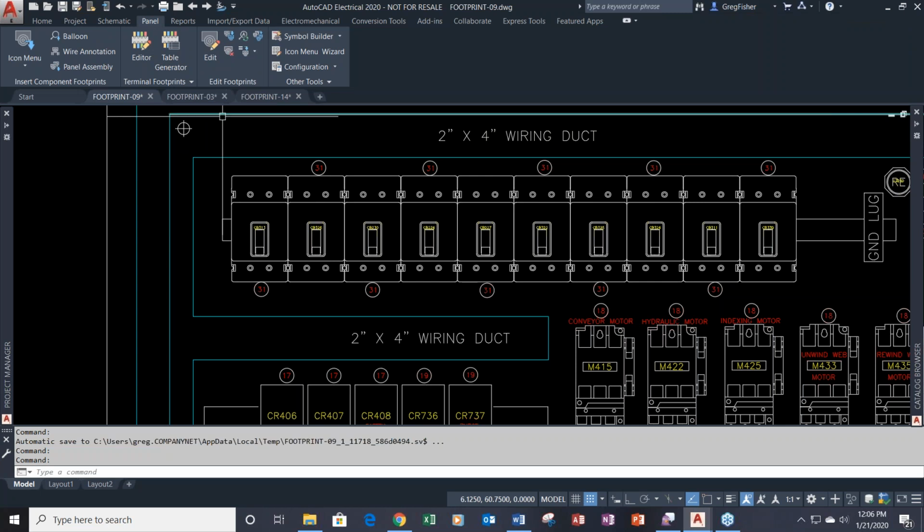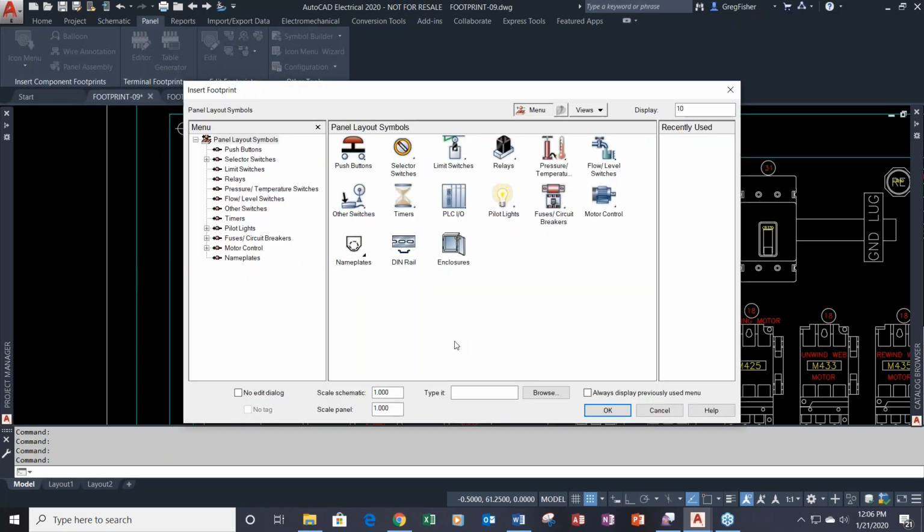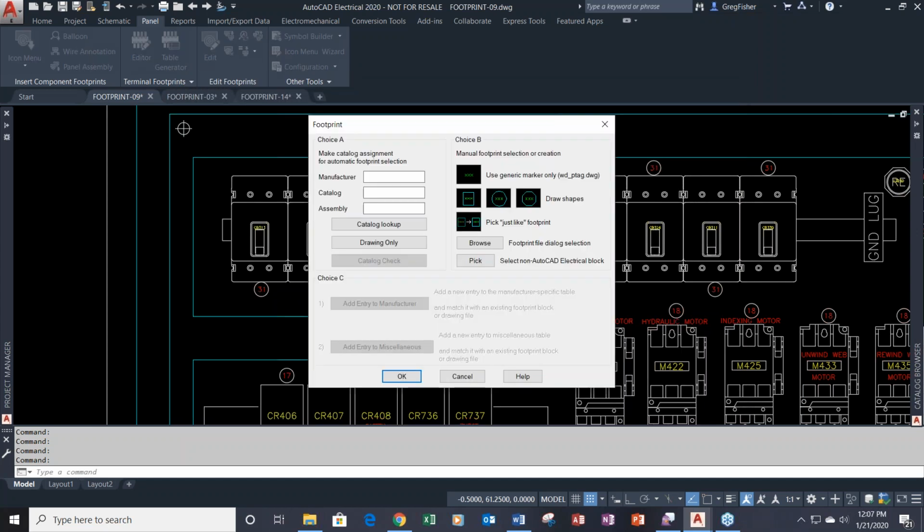So let's get to actually inserting footprint symbols. We're going to start there before I go over how we create them and how we link them. So let's just say I start with an icon menu. So theoretically speaking, I'm putting my footprint symbol down before the schematic symbols in the schematic drawing. And I'll go to circuit breakers and I'll insert one. So right off the bat, you're going to see that this is completely different than if I was inserting a schematic symbol, I'd be inserting the symbol right now.